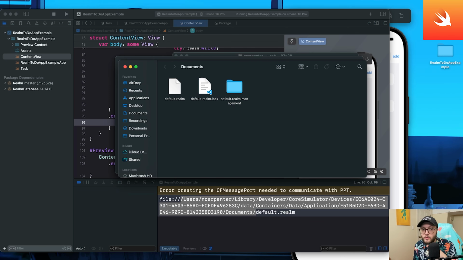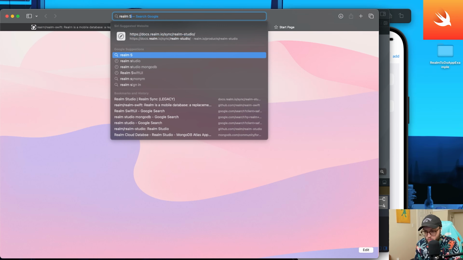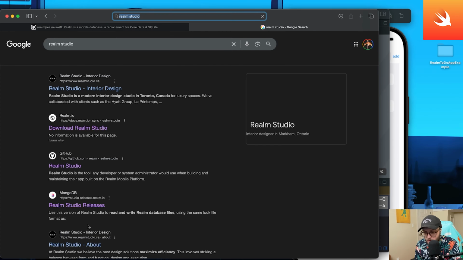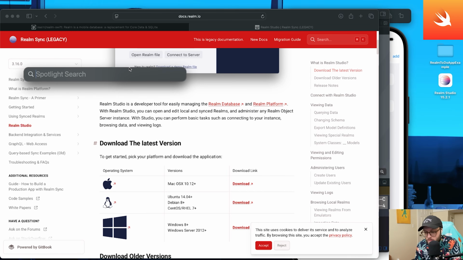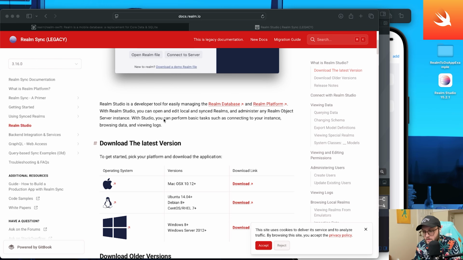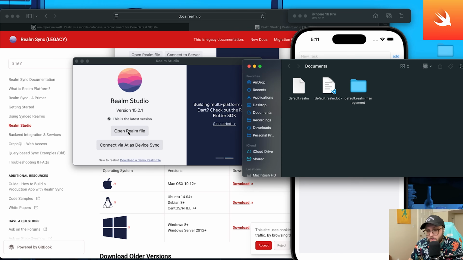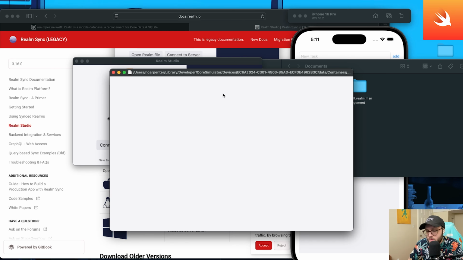If you do want to view them, you're going to need Realm Studio. Let's go ahead and grab the Realm Studio. We should be able to download it here. Okay, and let's go ahead and open it up. Once it's installed, Realm Studio, we can open up a Realm file from here, or we can just double click now that we have it installed on our .realm extension, and it should open on up.